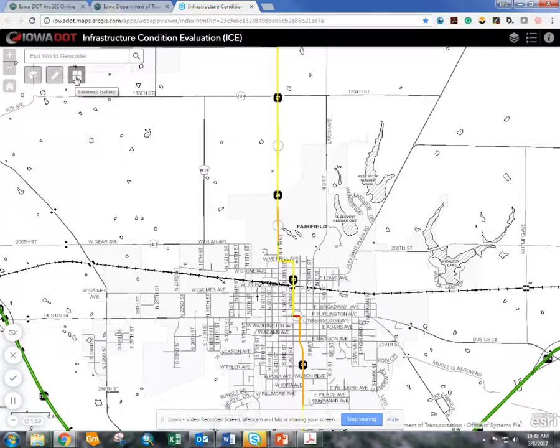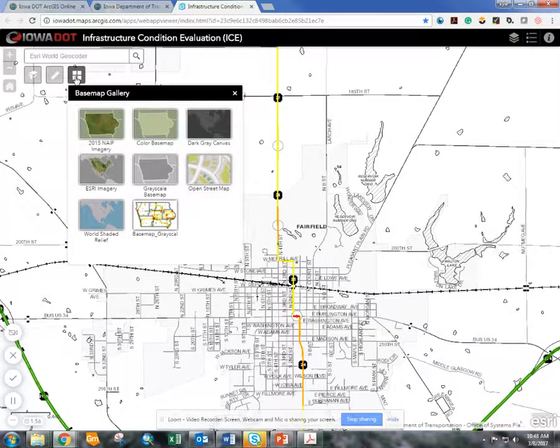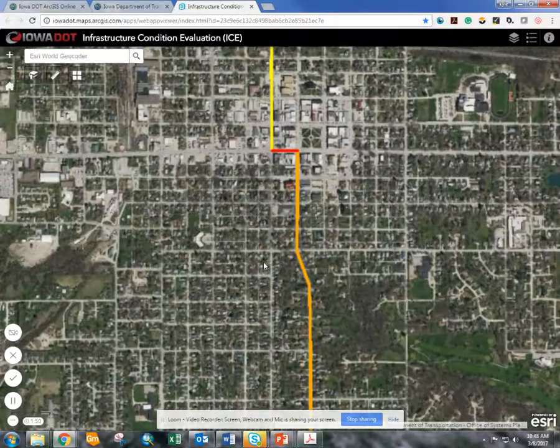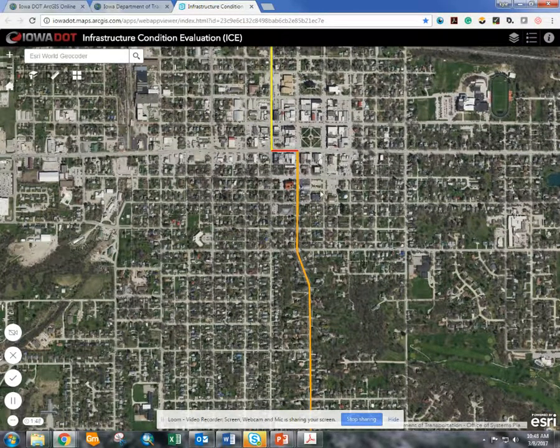If you wanted to take a look at the different styles of base maps you can choose from, we have NAIP imagery, which is just the aerial imagery itself and gives you better context for where you're at, and maybe you wanted to take a screenshot of that. That could be something you do.